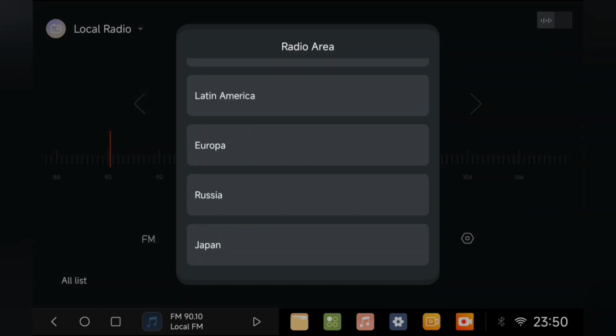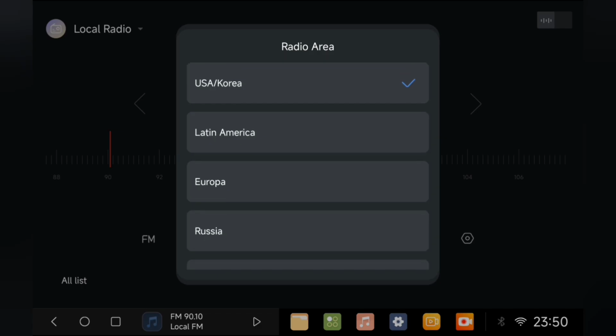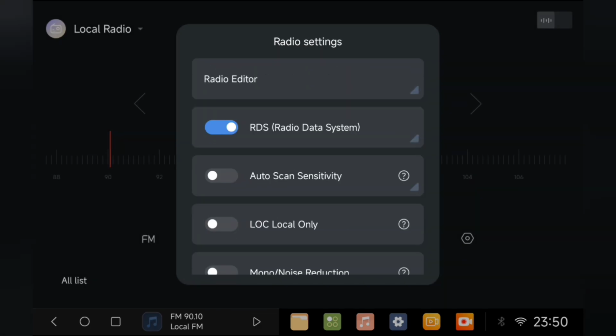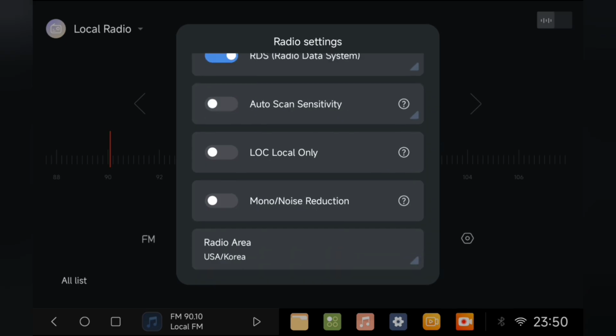Radio area. You only have a few to choose from, and it turns out USA and Korea must share similar FM frequencies. I don't know. I've never been outside the country, to Korea at least. I've never been to Korea. So that's it for radio settings.